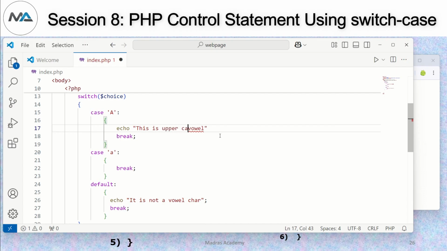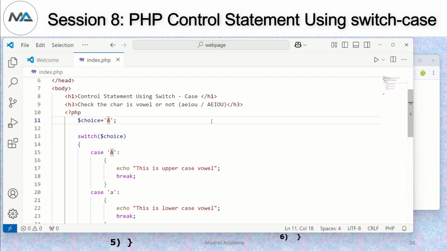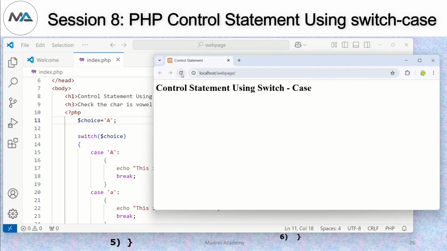Okay, uppercase vowel. And in the same way I'm going to copy this and write it here, and it is a lowercase vowel. So here I'm having choice A. I wrote only the A character. I didn't write A, E, I, O, U, this and all are pending here. We'll write it later. We'll just check it out.